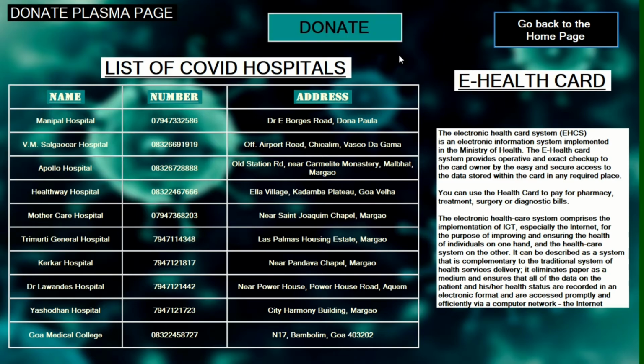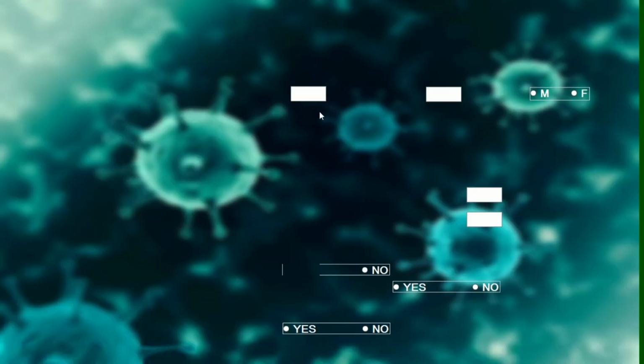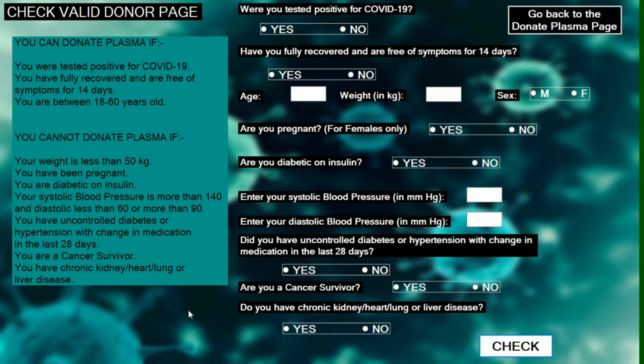I click on donate now. This form opens as I'm already logged in. Otherwise, similar to the donating unused essentials to NGOs, if I'm not logged in, it will ask me for verification and then log in, and then this page will open.